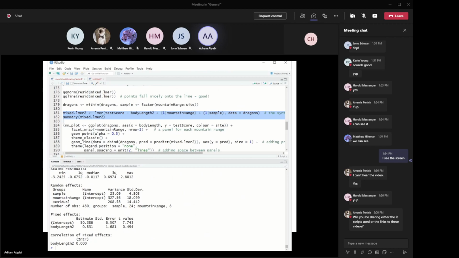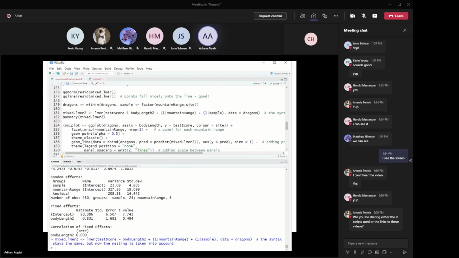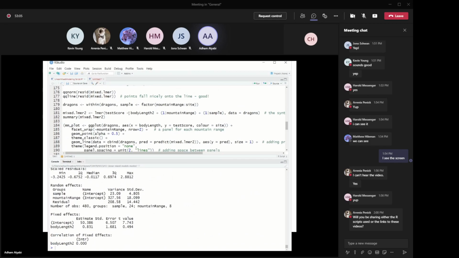So we are creating a new model. Again, we are using lmer, which is looking for the association between test score and body length, controlling for random effects on mountain range and on sample. So let's run this and take a look at the summary again. Here we are trying to account for all the mountain range level and all the site level influences, and we are hoping that our random effects have soaked up all these influences so we can control for them in the model.